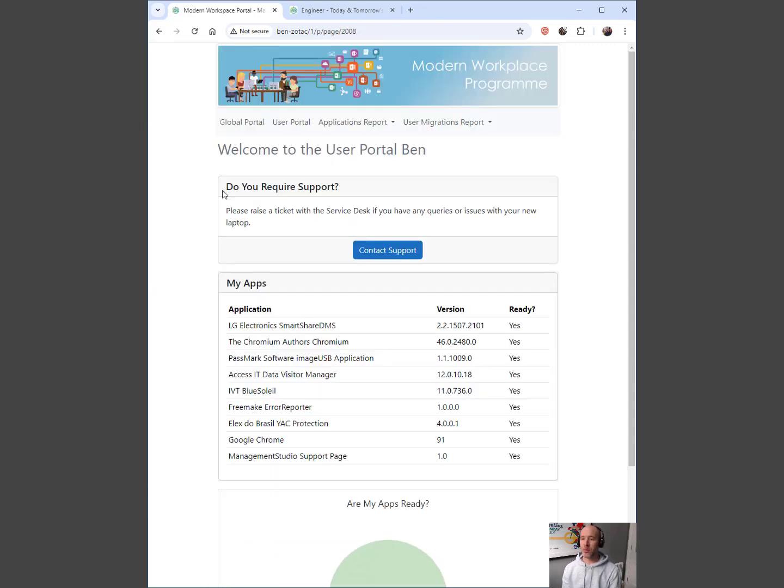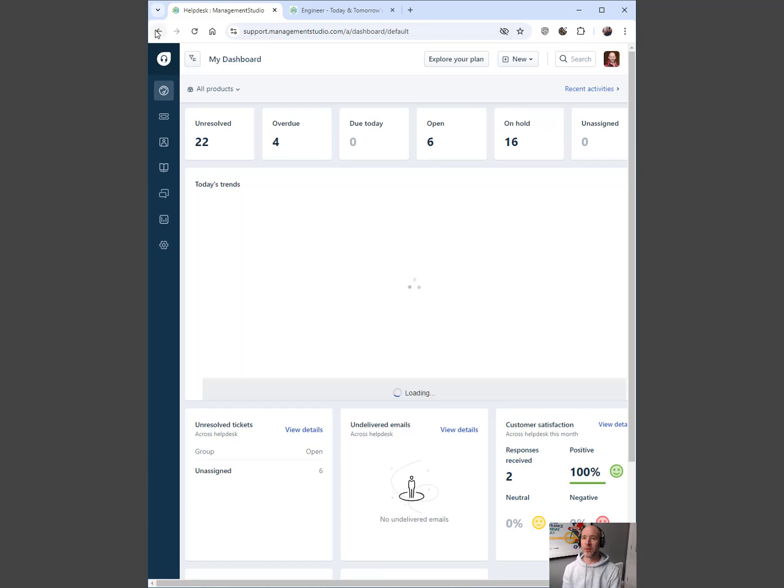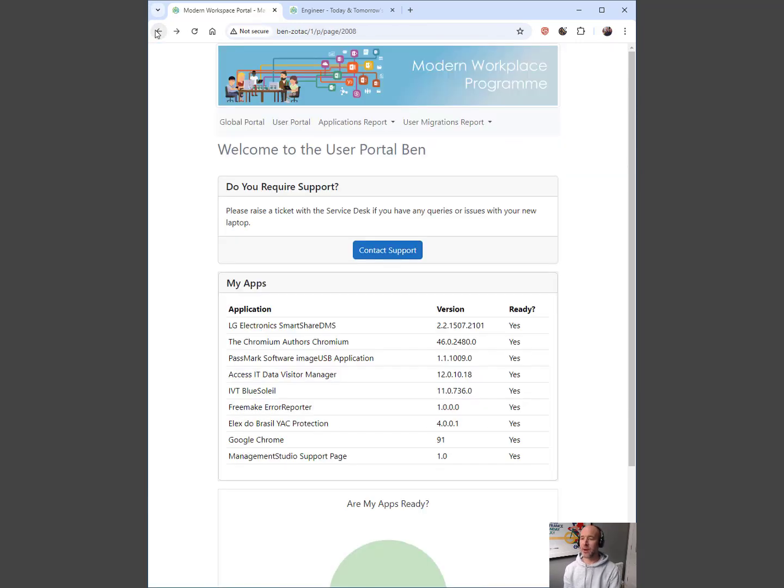And at this point, they can raise a support ticket if they need to, if they've got any issues. And they can click that link to come into the support desk. So that is a demonstration of how the web portal is working in version 14.